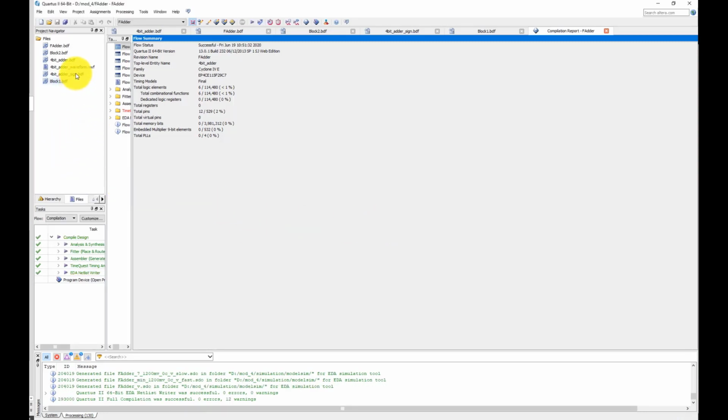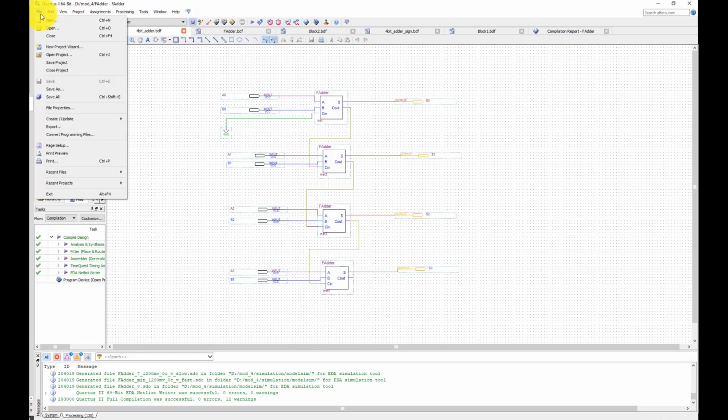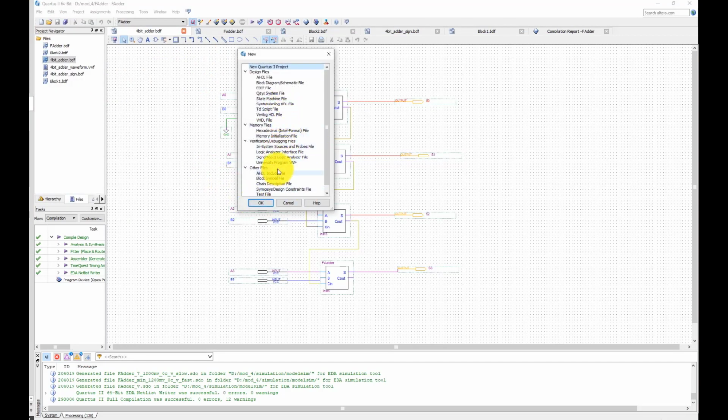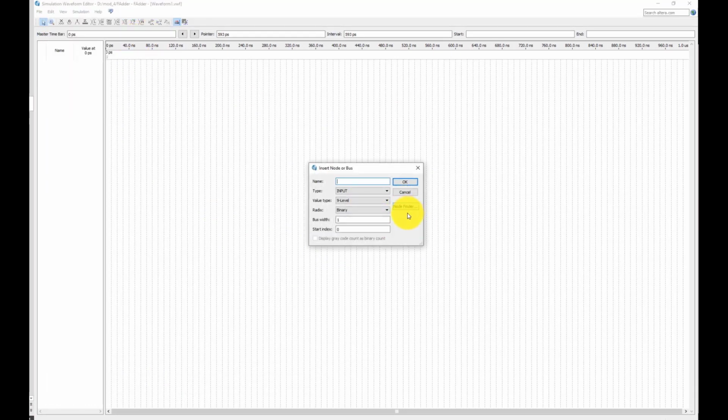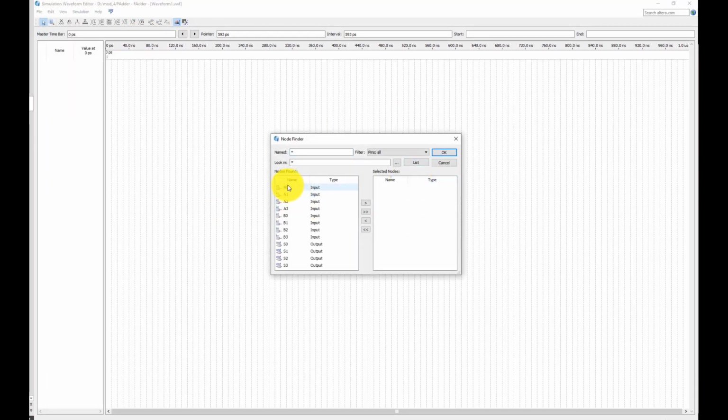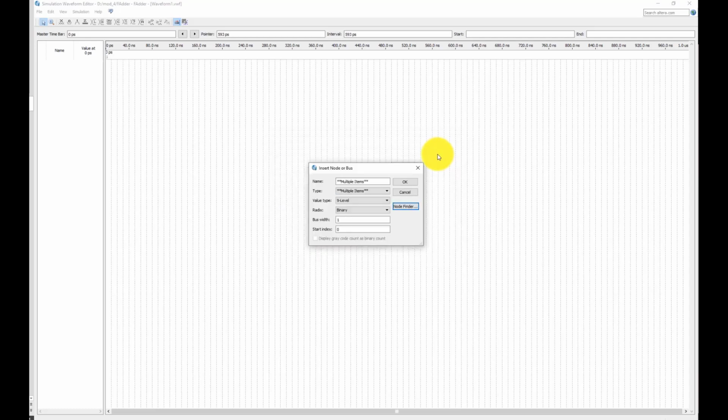All right, so let's go back to our circuit here and choose File, New. Let's create a simulation file: University Program, VWF. Then Edit, Insert, Node or Bus, and Node Finder List. We have 4 inputs to represent the augend, the A operand, and 4 bits to represent the addend, the B operand, and we have the sum here to represent the results. So we're going to take all of them here.